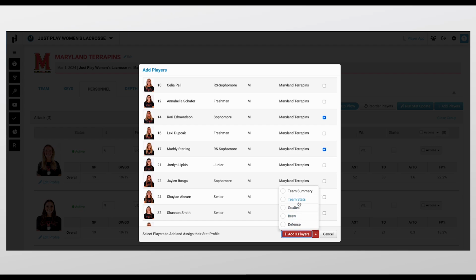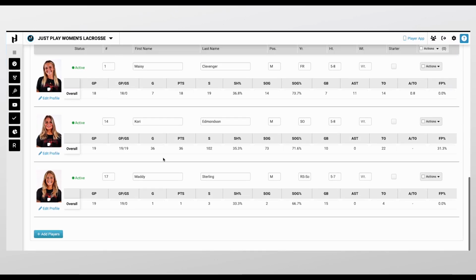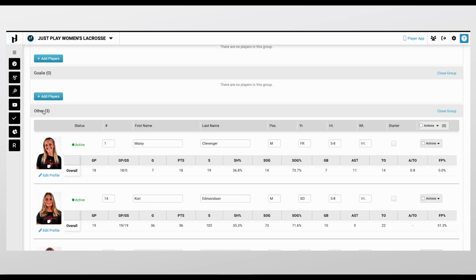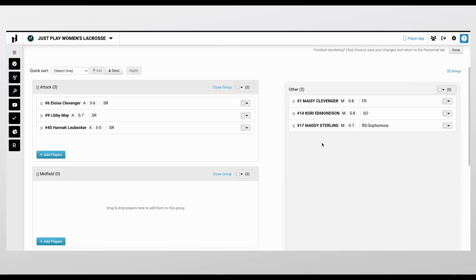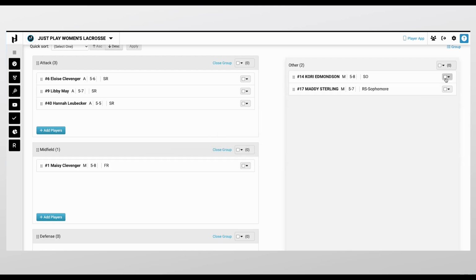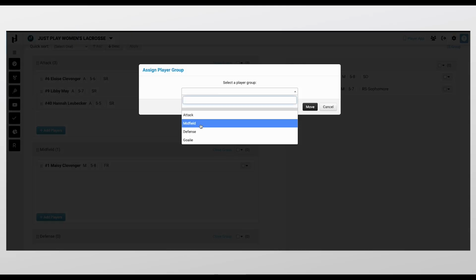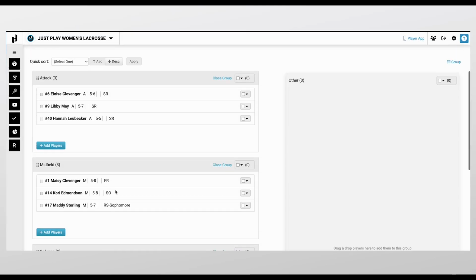Now I can once again click here and add our midfield stat profile. And then you'll see when I go over to our reorder players button, or if I scroll all the way to the bottom, those players were added into a group called other. From here, we can click reorder players, and now we can either drag and drop these players into their respective groups, or we can select these boxes, click on the drop down and click move to group. This will allow us to then pick that player group and move them over just like that.